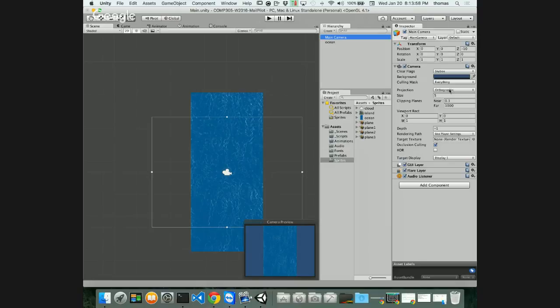It offers a few different complexities when it's orthographic. Also, one more thing to notice is, notice my depth is -1. -1 in terms of layering. That's how my camera is going to see things.